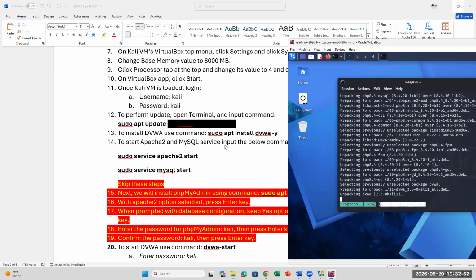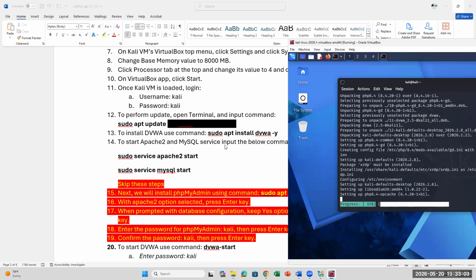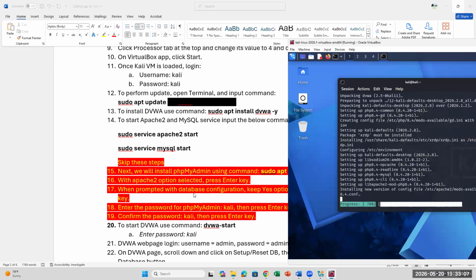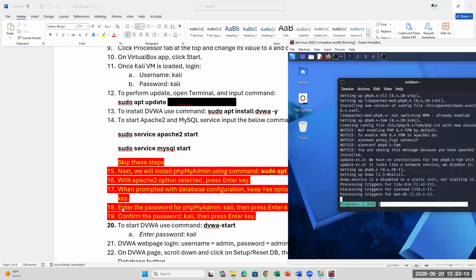Now, in the prior session, we had added the PHP admin, but we no longer need this package as PHP is already equipped with the software that you have installed here. So you don't need this component. So you're going to skip 15 to 19.